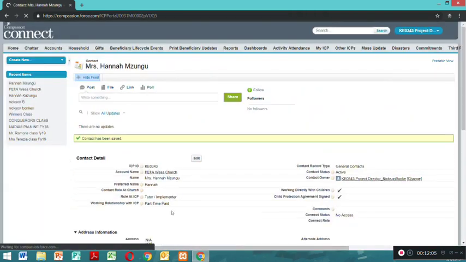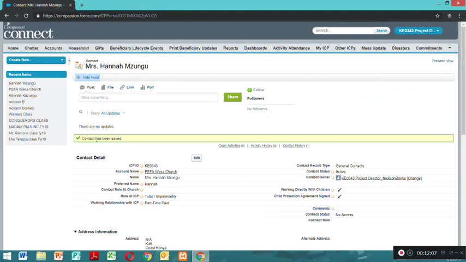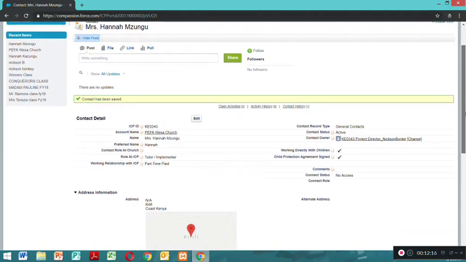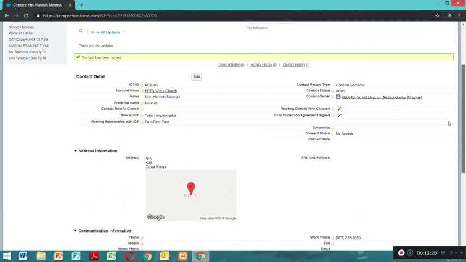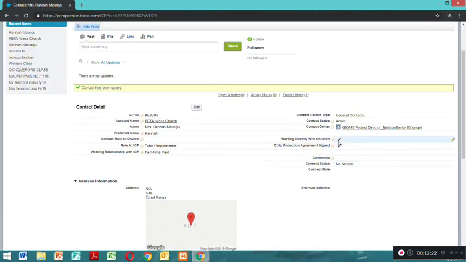So when you click save, you'll see the system telling you the contact has been saved. Once you see that, you can peruse through the contact to see if you have made any error or omitted any information. So you see here I've checked that she's working directly with the kids, and I've also said that she's Miss Hannah Kazungu.